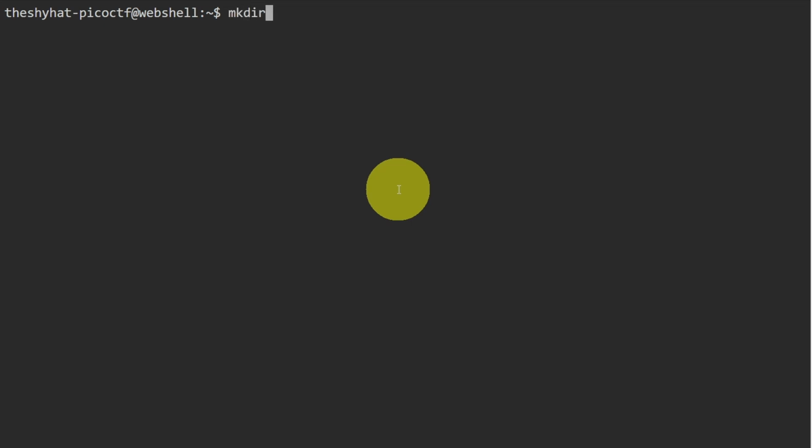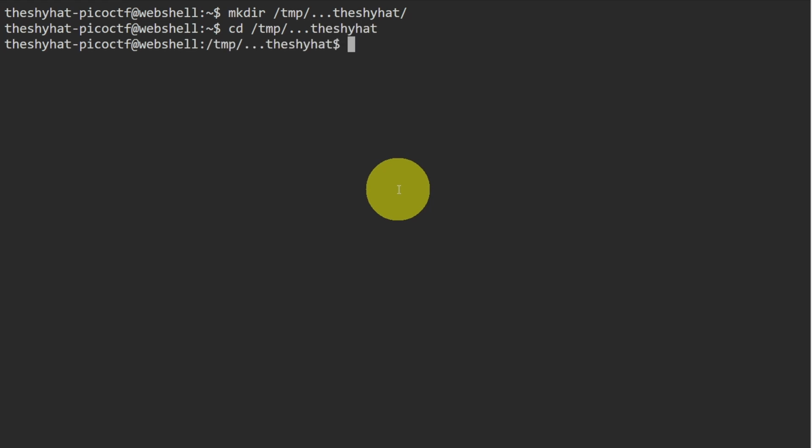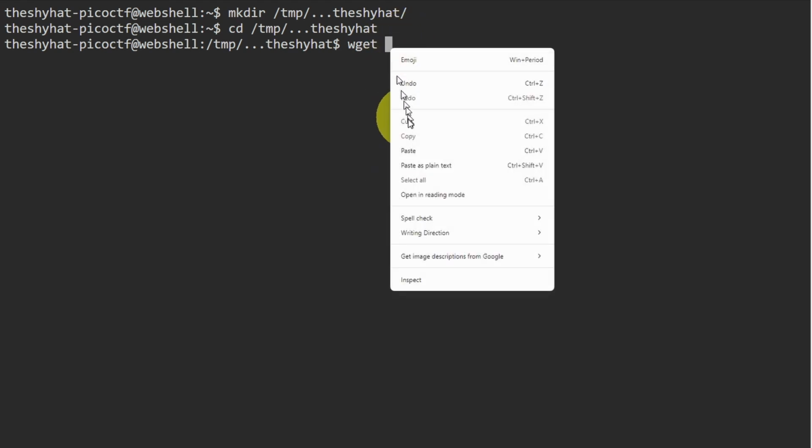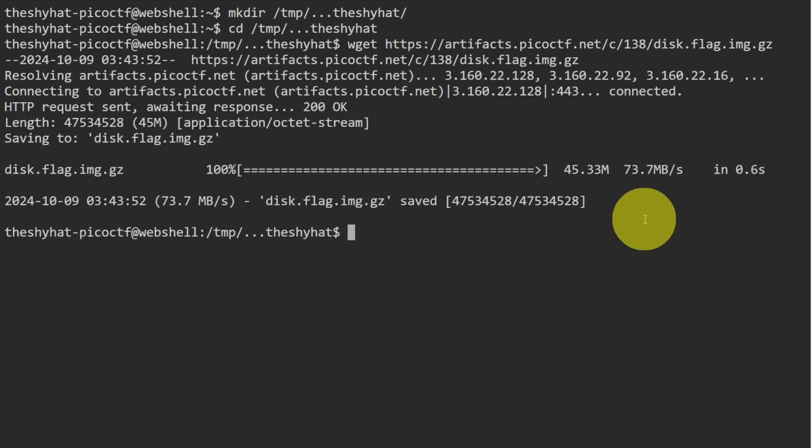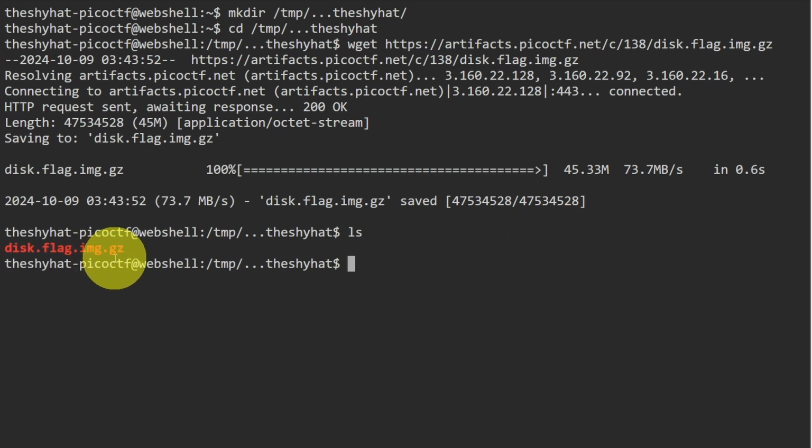So we're going to do mkdir. It's going to be /tmp/ and then some sort of username. So I'm going to use my username, the shy hat. And that's going to create the directory that we're going to be working inside of. So next we need to enter that directory. And then we can download the file. So it's going to be wget and then space and then paste in the file address and then hit enter to download the file. After we're done, we'll see that this .gz file is in the directory.